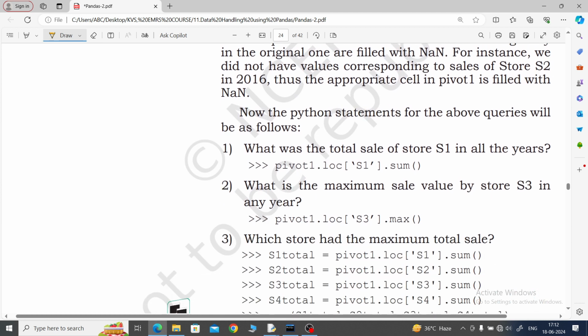Now, what was the total sale of store S1 in all the years? We already get S1, so S1.loc.sum() will give you the answer.